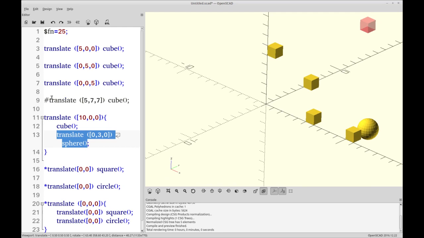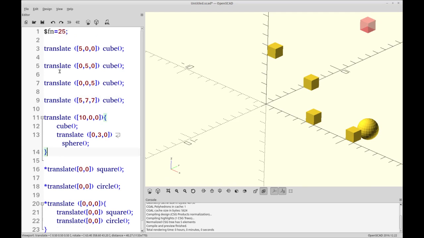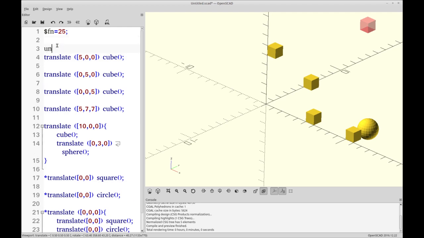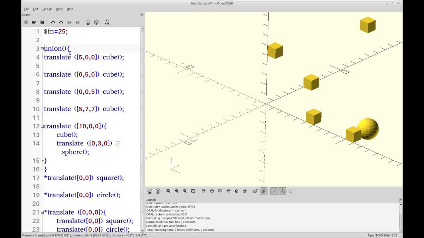So that's the basics of translate for the 3D subsystem. So now let's look at, and I think what I'm going to do is, I'm going to just stick this in a union. You can ignore union for now. I'm doing it so I can just disable the whole thing easily. So now that's considered one object, and I'm going to disable it. So that disables that whole thing.